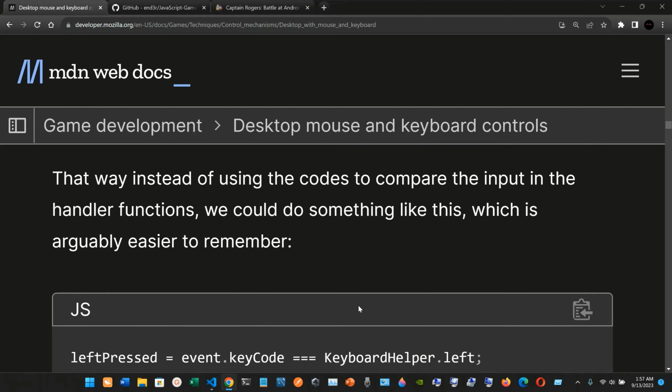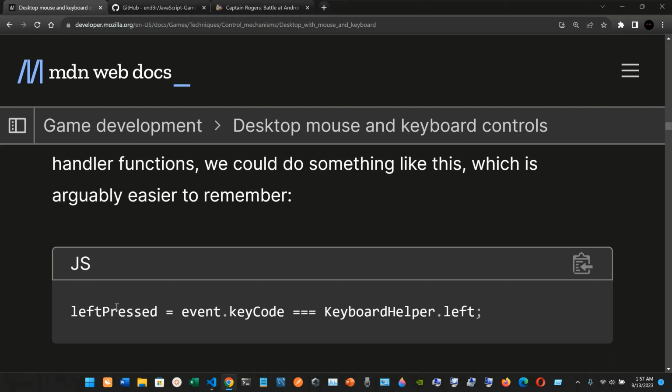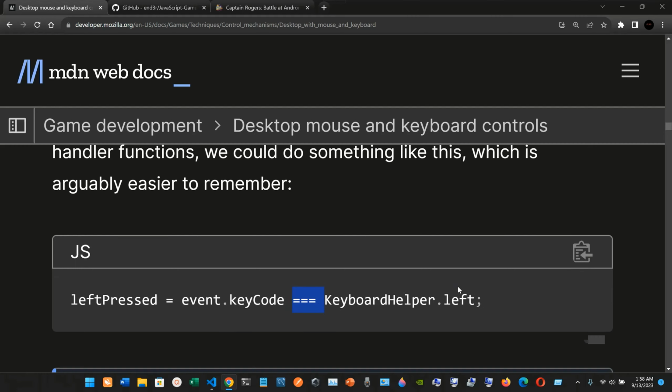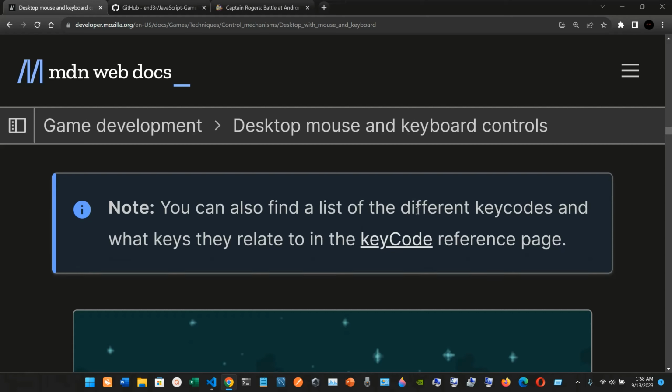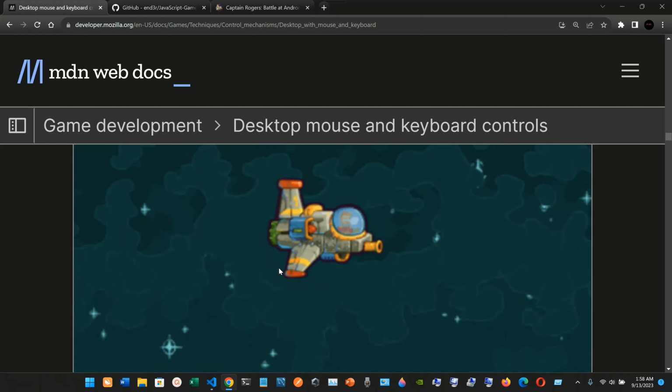That way, instead of using the codes to compare the input in the handler functions, we could do something like this, which is arguably easier to remember. So here we have leftPress is gonna be assigned to event.keyCode equal to keyboardHelper.left. So we have that. Note you can also find a list of the different key codes and what keys they relate to in the key code reference page. So this is pretty much the image that is showing us.